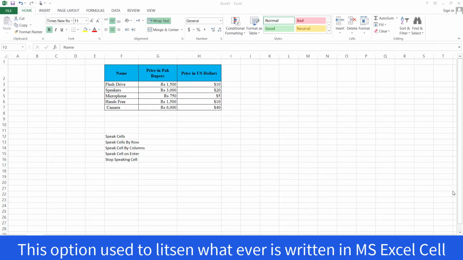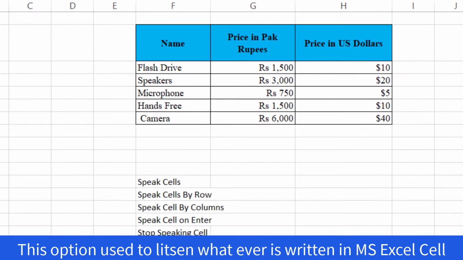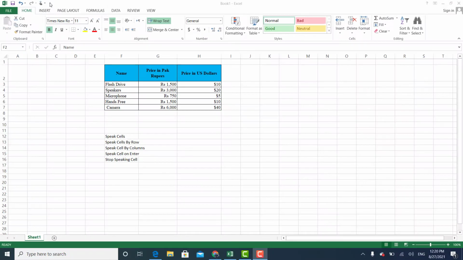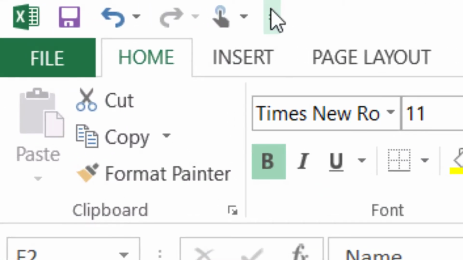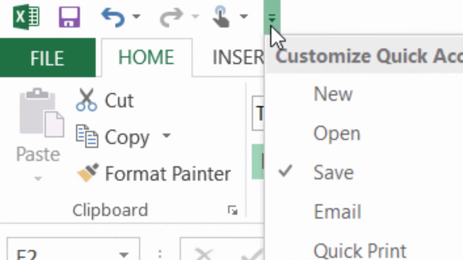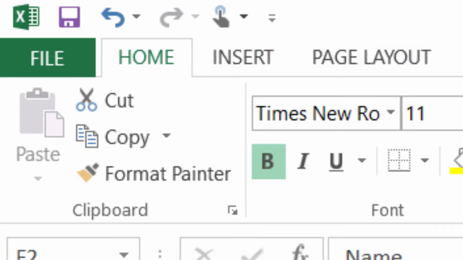Hi dears, in this video we will learn about Speak Cells. What are Speak Cells and where are they used? Speak Cells are found in the Quick Access Toolbar. But no, there is no option of Speak Cells there. How do we find Speak Cells?